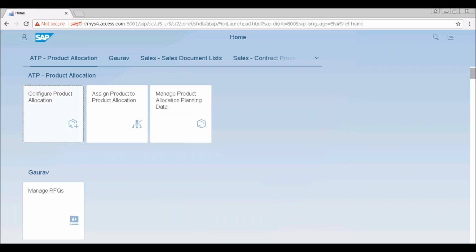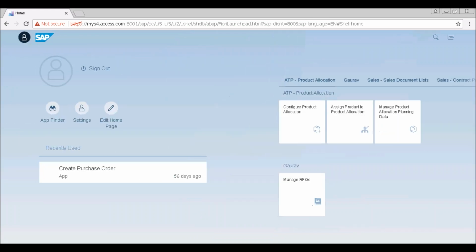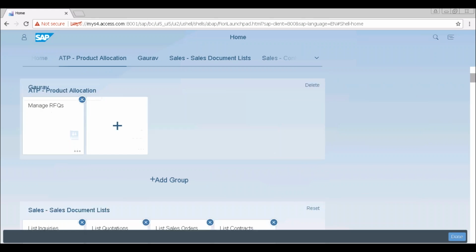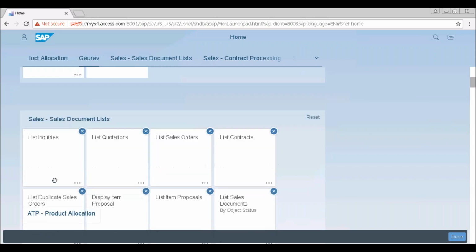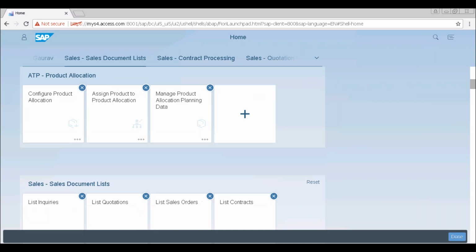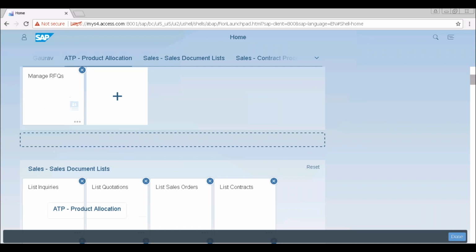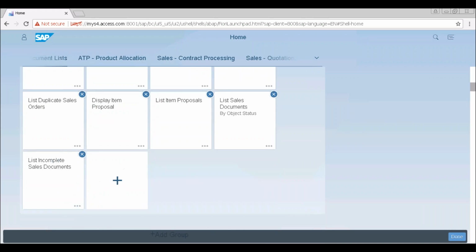Sequence of groups, can we change? Let's try. Yes, any Z apps can be created. Yes, they can be created taking the help of Fiori consultant. Yes, you can move the groups up and down. Okay, so you just need to pick it from here and you just take it wherever you want.